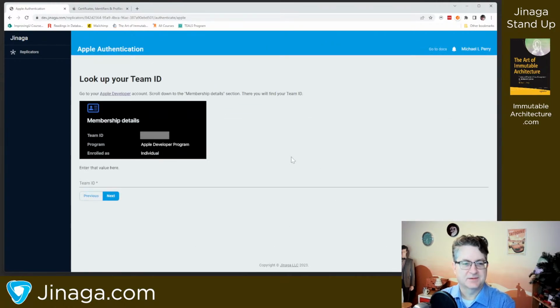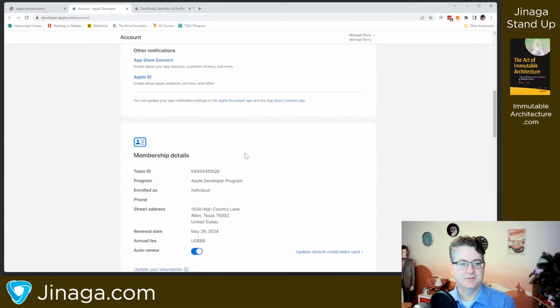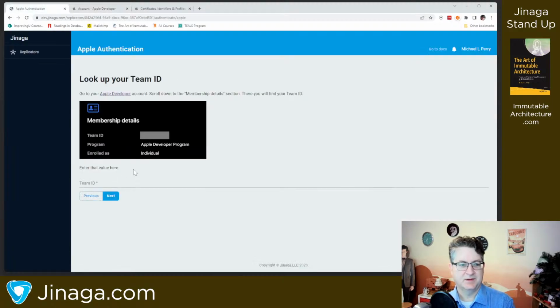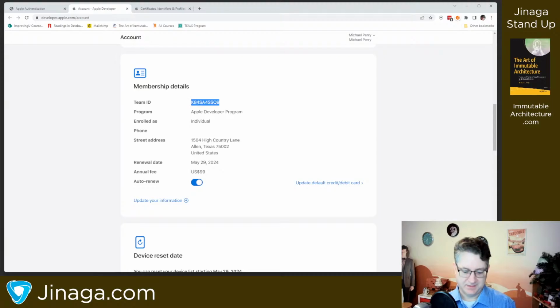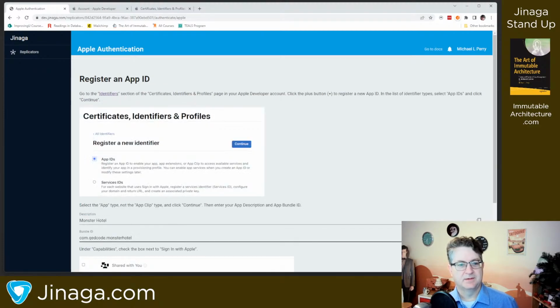So let's hit next, and now we need to look up our team ID. So go to your Apple developer account. You can do that by just clicking on the little link right here, and now I am logged in as an Apple developer. And you scroll on down to the membership details, like it shows here, and you grab your team ID. That's my team ID. And paste that right in.